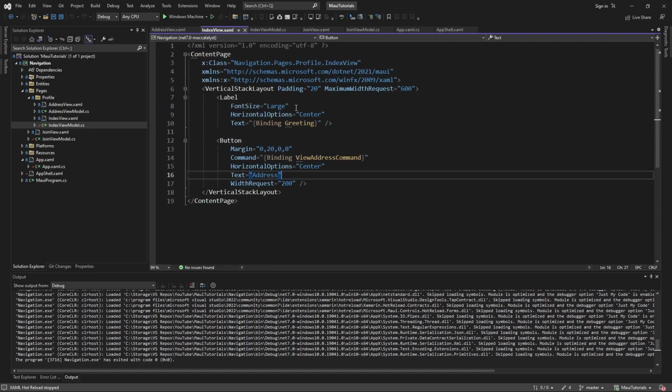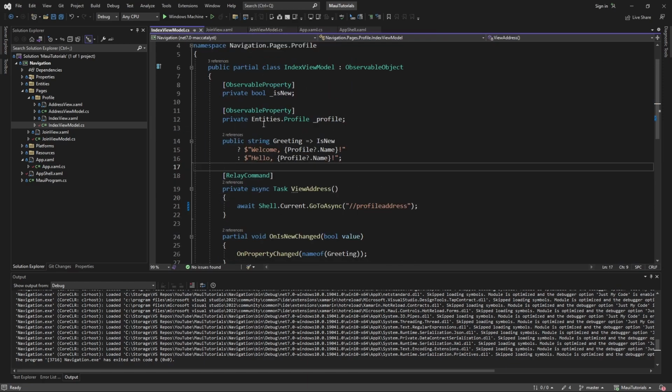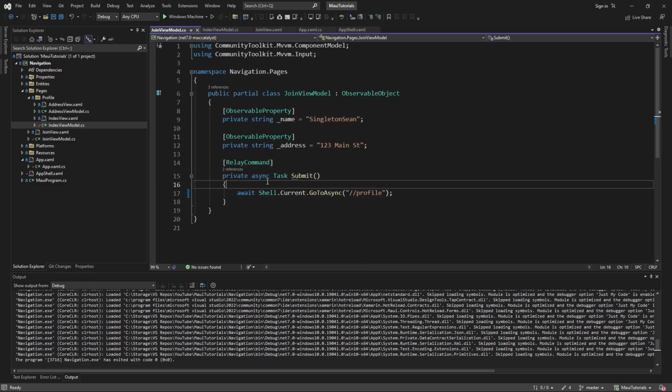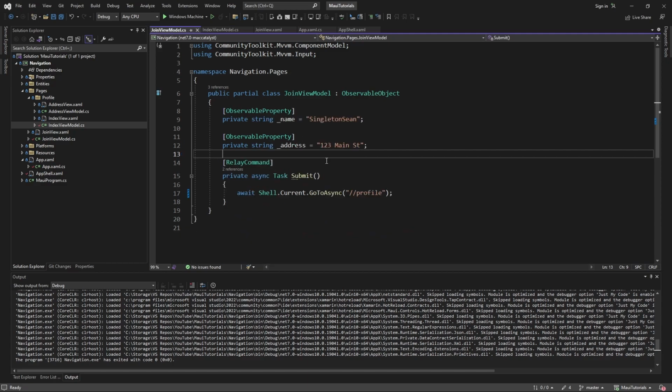But as we saw, our profile page was empty. Our address page was also empty. So how can we pass data? Or in other words, I want to pass this profile that we create on the join view model and all of this profile data over to our profile page. That's going to be difficult, right? That was always difficult in WPF MVVM applications. How's it going to be in MAUI? Well, it's going to be very, very easy.